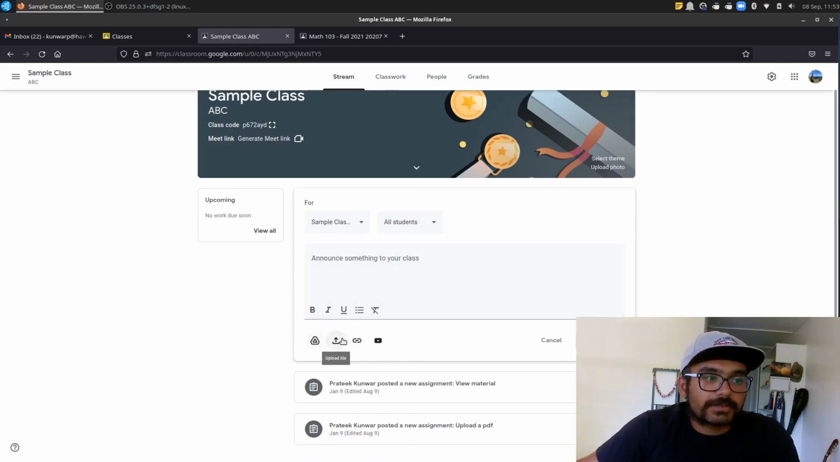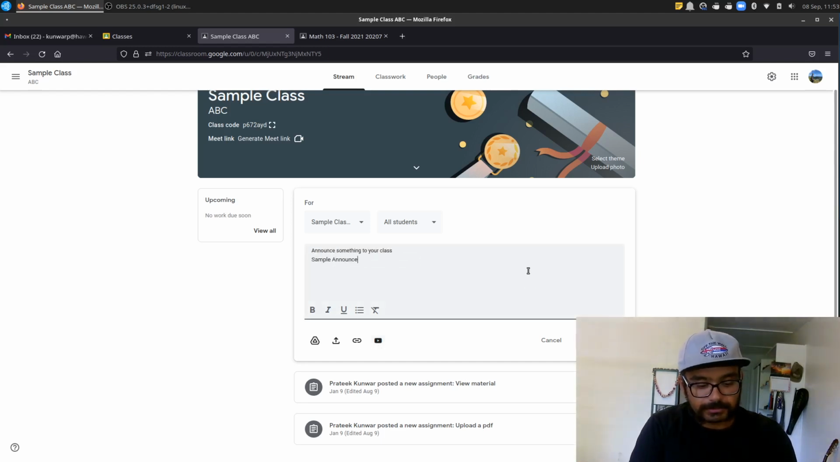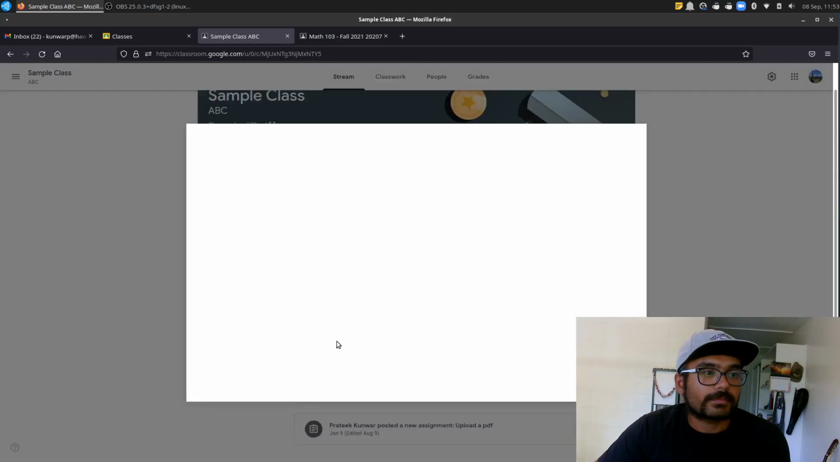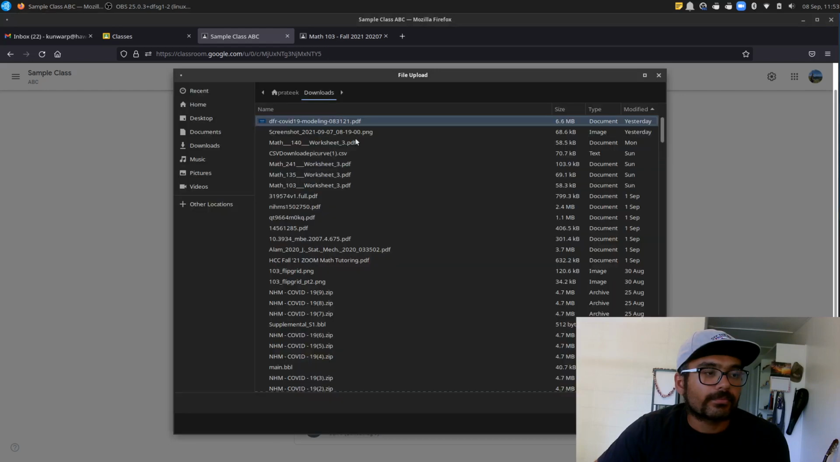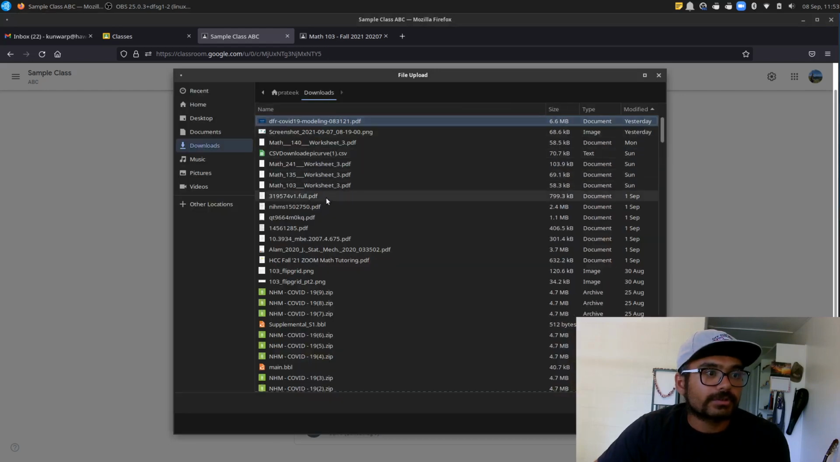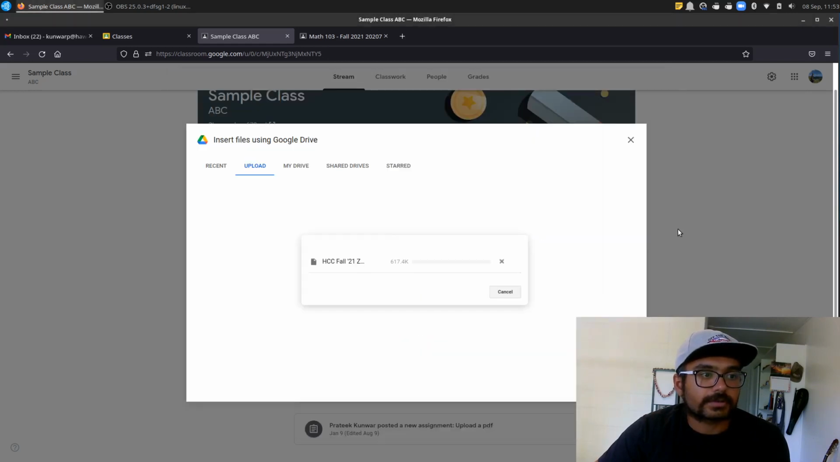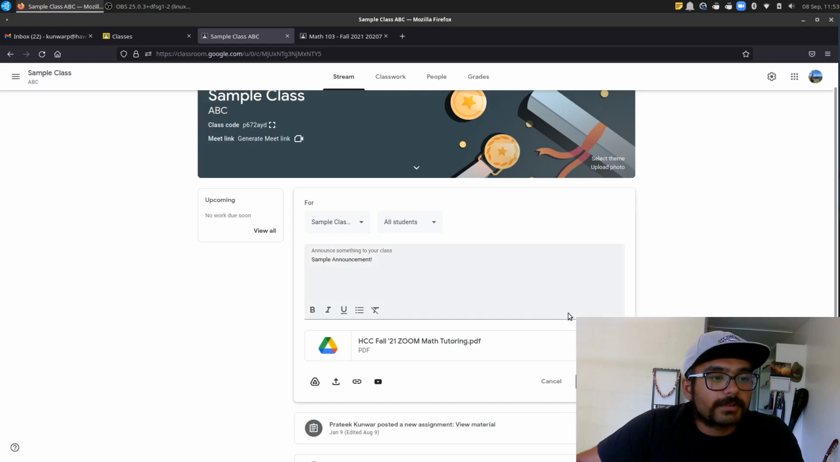You can add a Google Drive file. You can upload a file. You can also add a link, or you can just add a YouTube video to a sample announcement. And let's say I want to upload some file. Okay, I can browse, and say I upload a file and I post it.